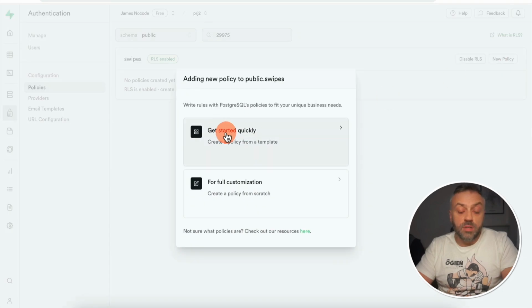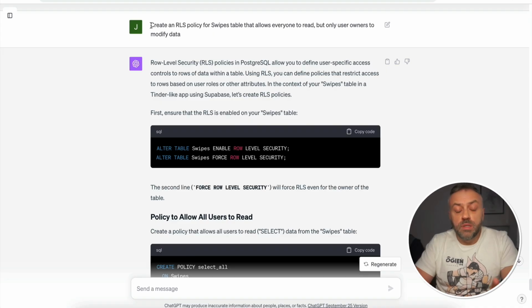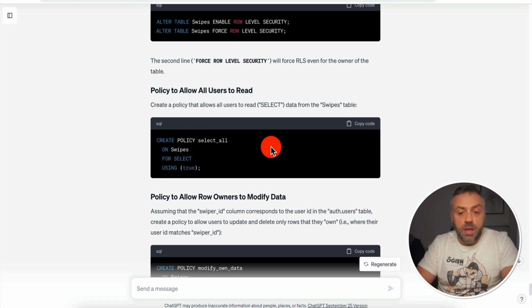And so obviously you can get started from a template here, or you can do full customization here. Or another thing that you can do is you can get ChatGPT to create a customized row level security policy for you. And so you can use this prompt to do just that. Create an RLS policy for swipes table that allows everyone to read, but only user owners can modify data. And so it's telling us first ensure that your RLS is enabled on your swipes table, which we just did. And this is where it's creating these policies.